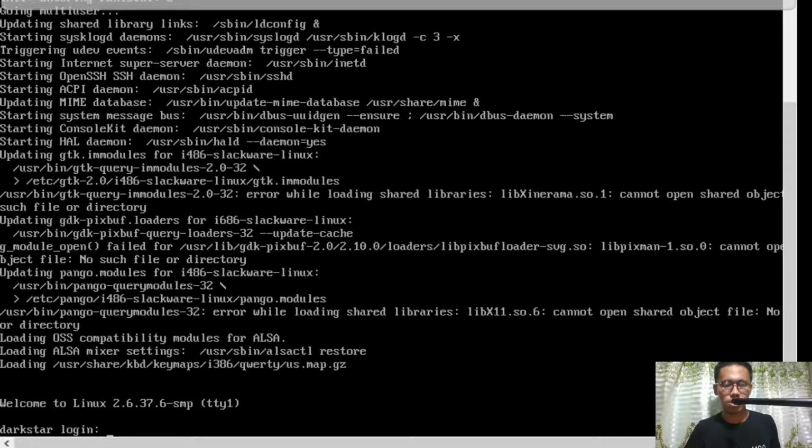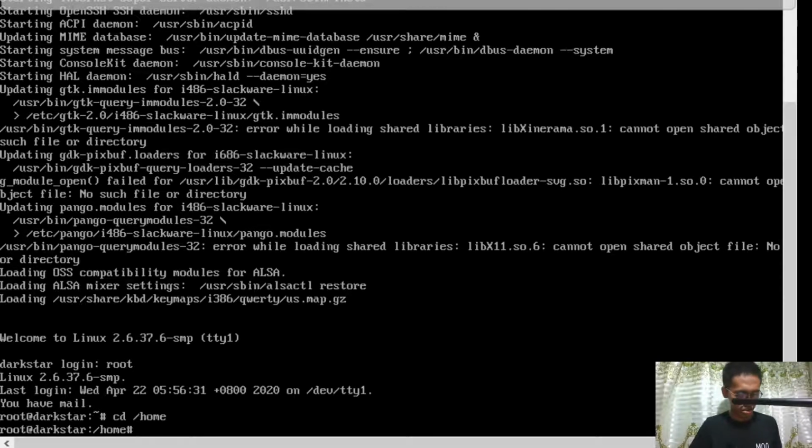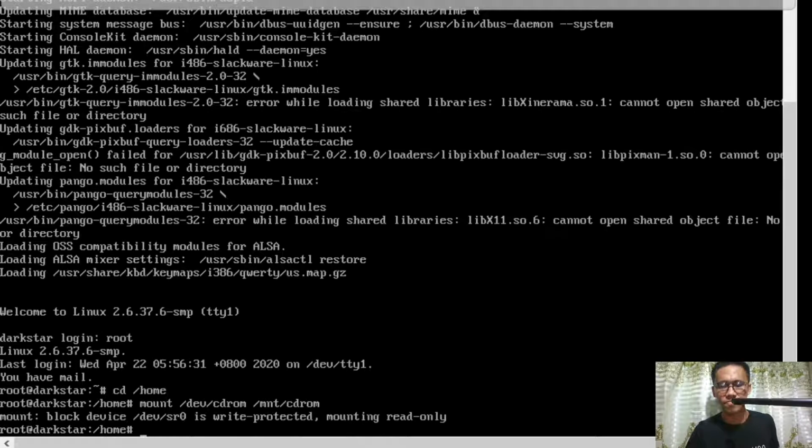Now we're back on Darkstar login, as usual, root, and cd, change directory into home. After home, we should mount /dev/cdrom /mnt/cdrom. Right there. That's what the all packages is all about. Now next is mkdir, or make directory. We're making the packages directory.